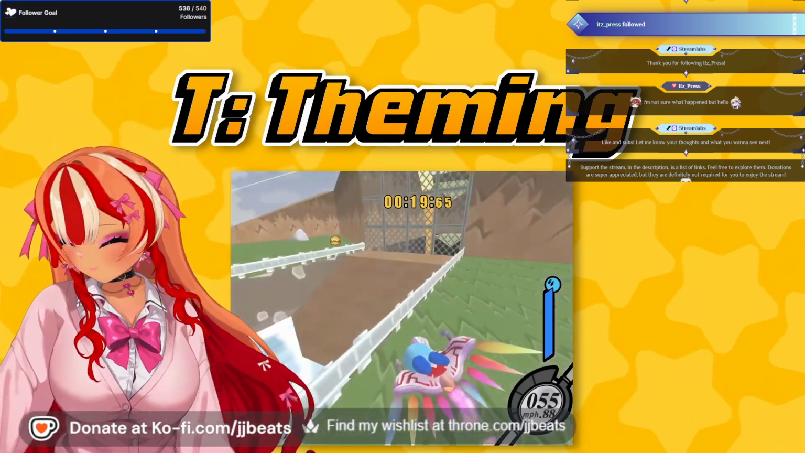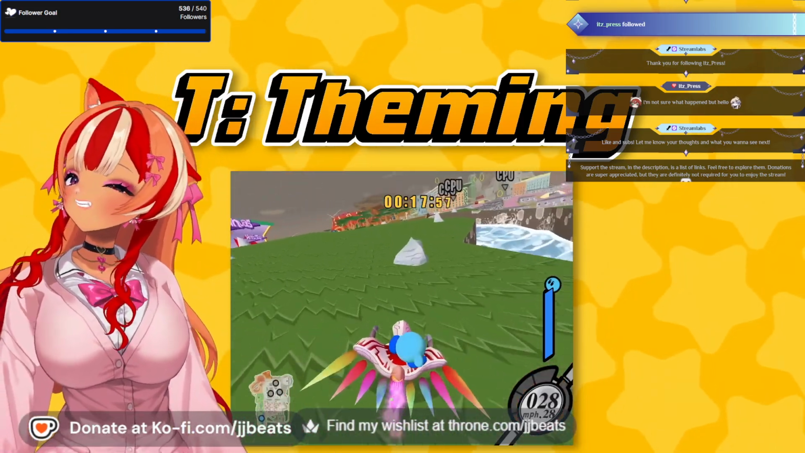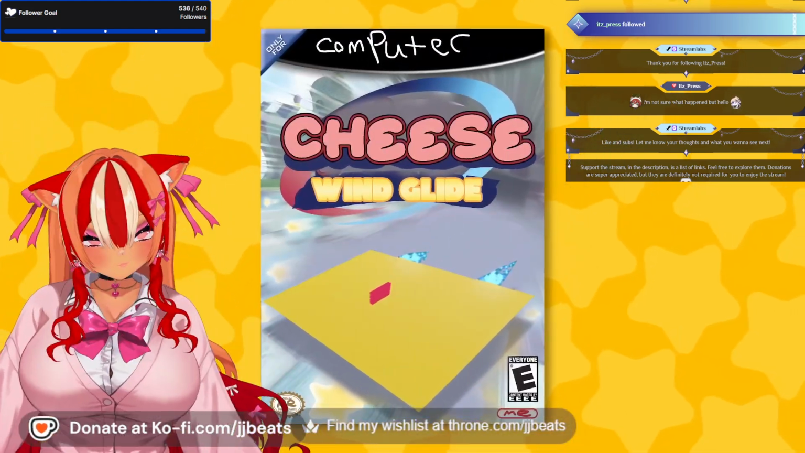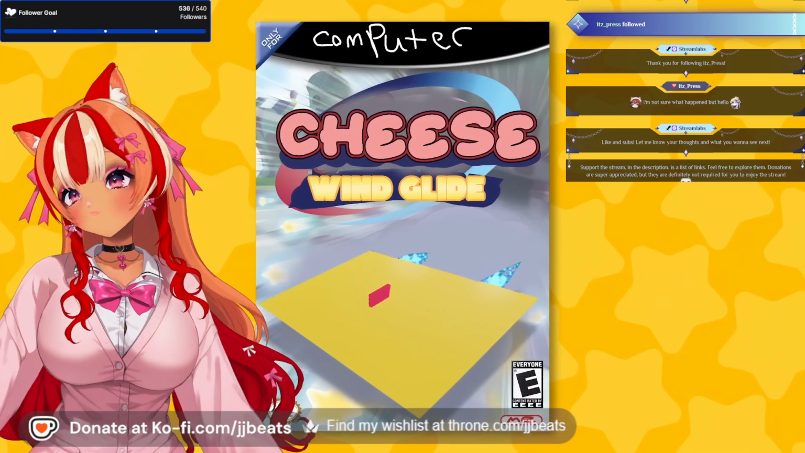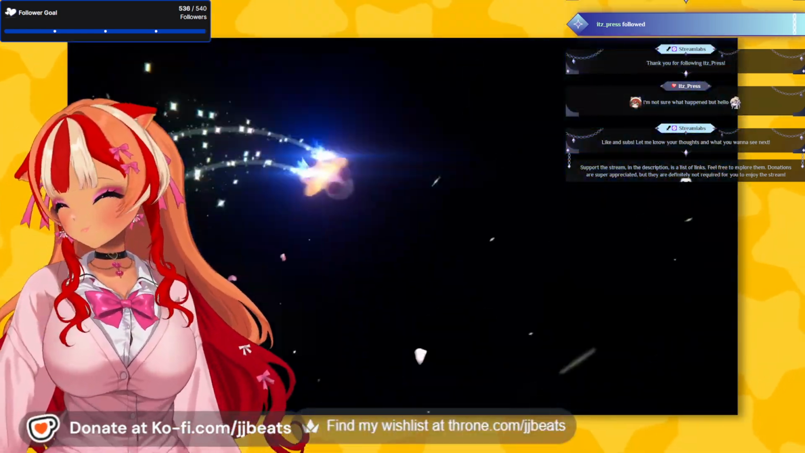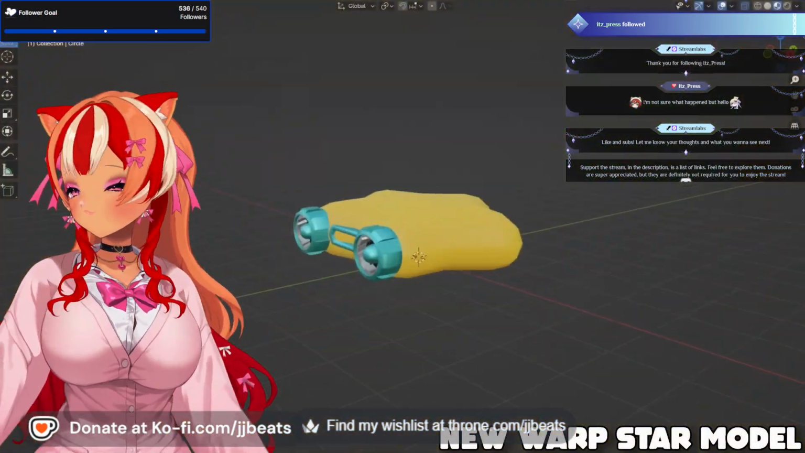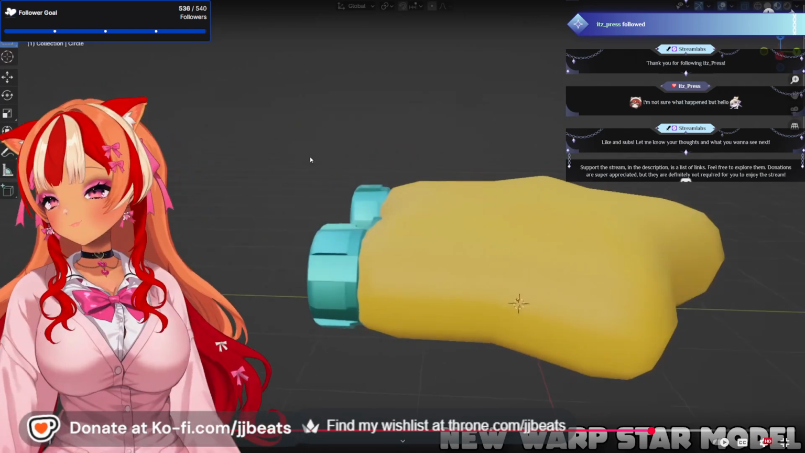So while this isn't a full game and more so a demo for me to learn Godot, I still want the game to be more than cheese wind glide. So I decided it was time to replace the models with proper ones. So I rewatched the new Kirby Air Riders trailer and decided I'd try to replicate the new Warp Star in Blender, which, bruh, that would be so much work.